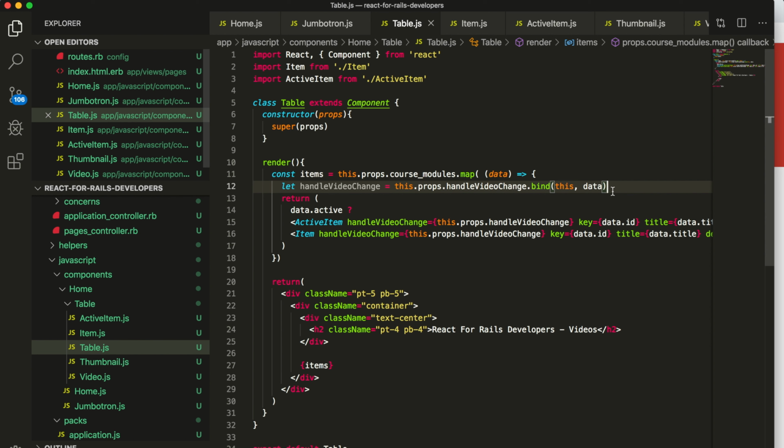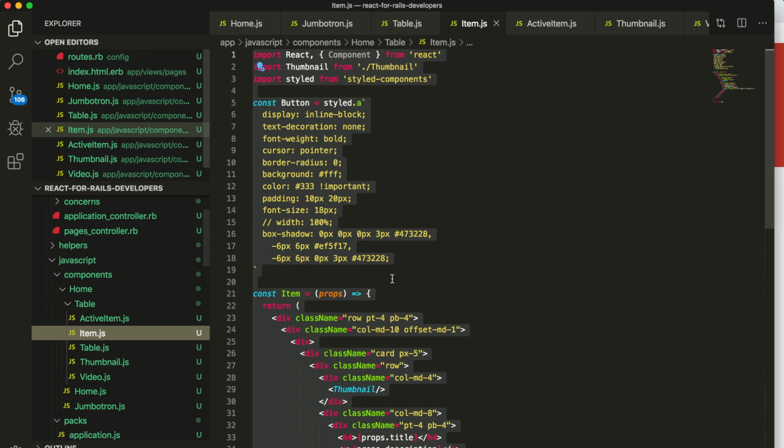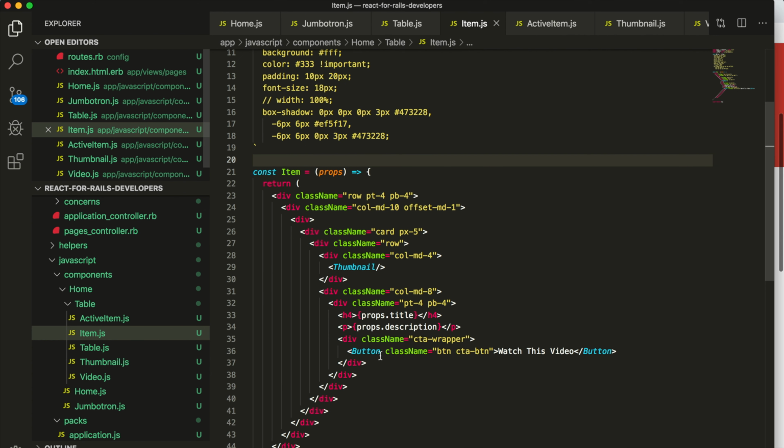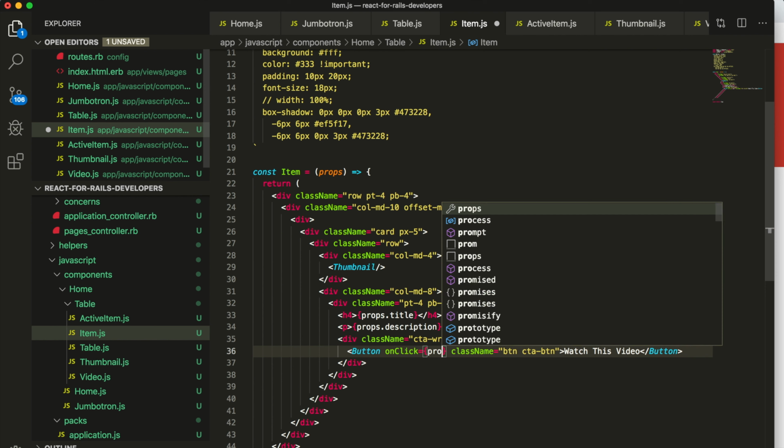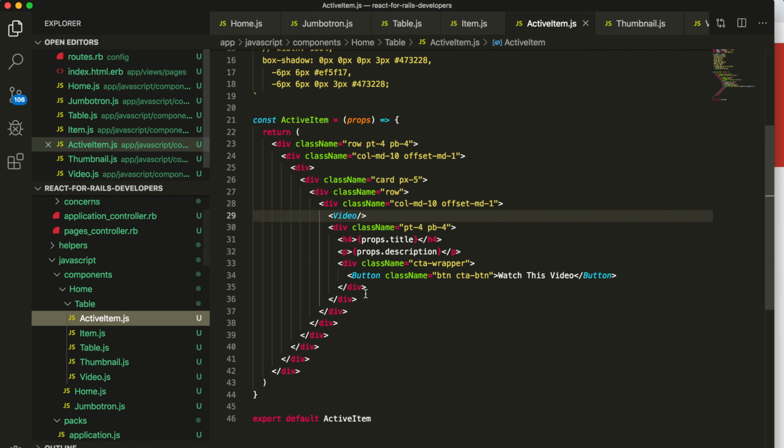And what this will do, if this works, is basically let us see which item out of that array of items is the selected item that needs to be modified. So we can create that variable, and then we can just pass in that variable when we pass this down to active item and the individual item. So now what we should be able to do inside of item is, when somebody clicks on this button, we can do button onClick, and we can just do props.handleVideoChange, and then we can do the same thing for active item.